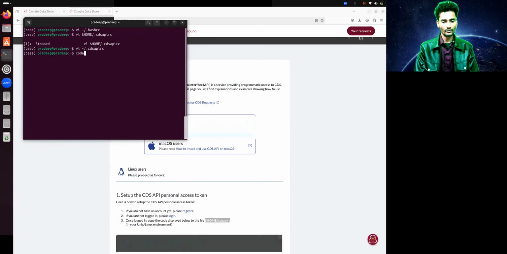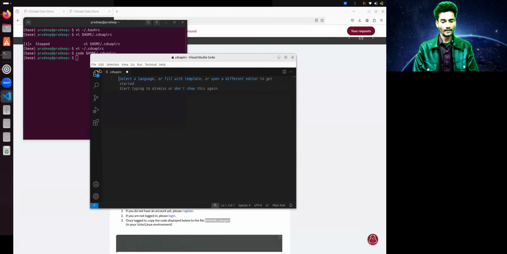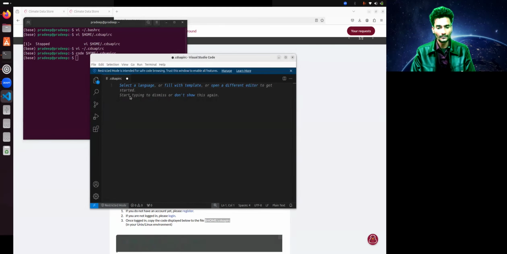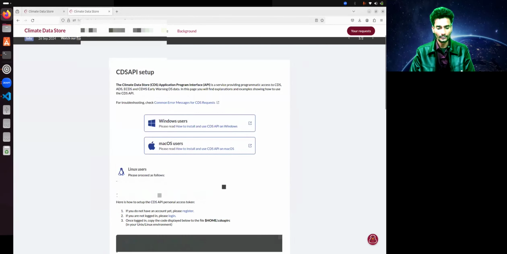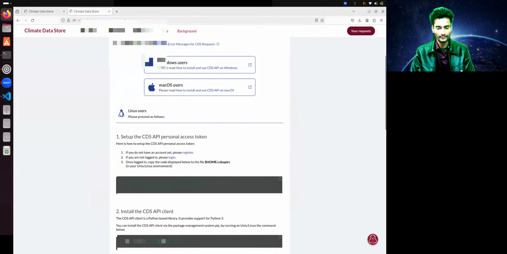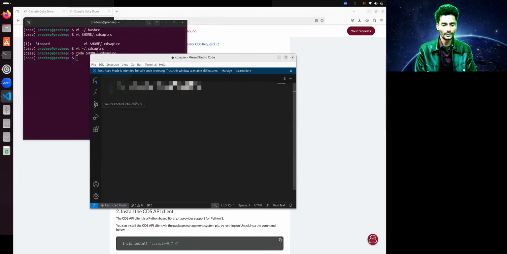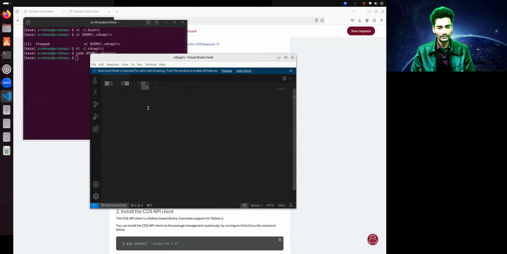At least let's use code and try to open this one. And in this, we have to, I guess, copy these two commands here in your document and then save it.